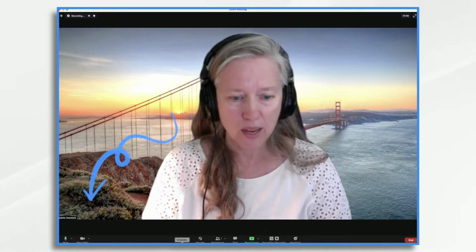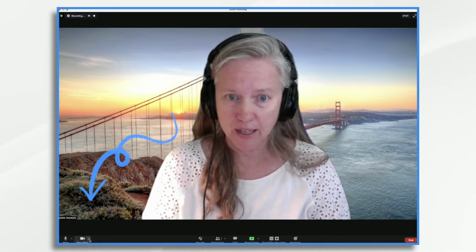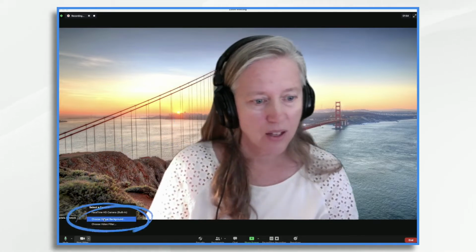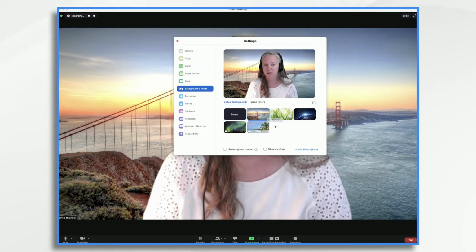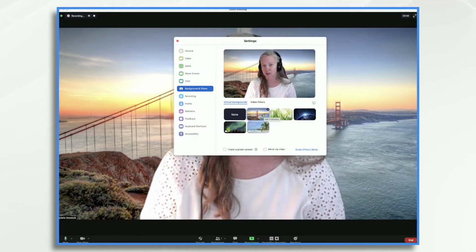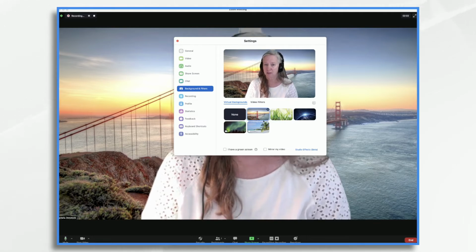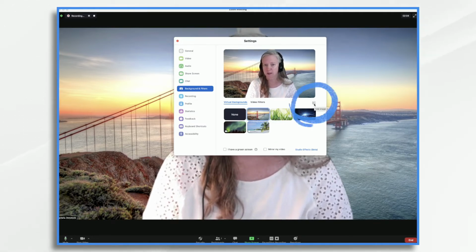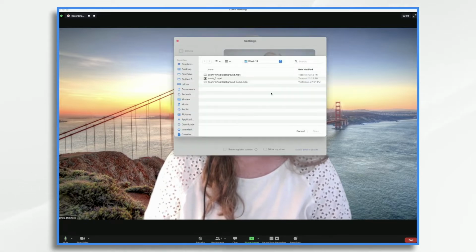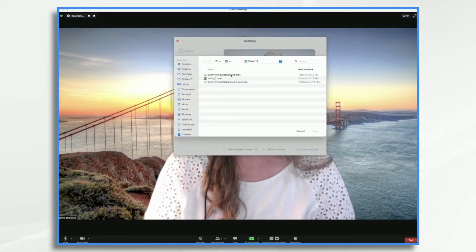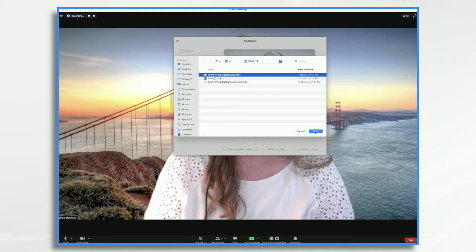Well, if you go into your little video settings down here and you go to choose virtual background, you have this menu that comes up. So here's the one that I had chosen earlier. Well, now I want to add my doodly one. So I click this little plus button, add video. And this is the one right here that I just created. So that's the one I'd like to add.